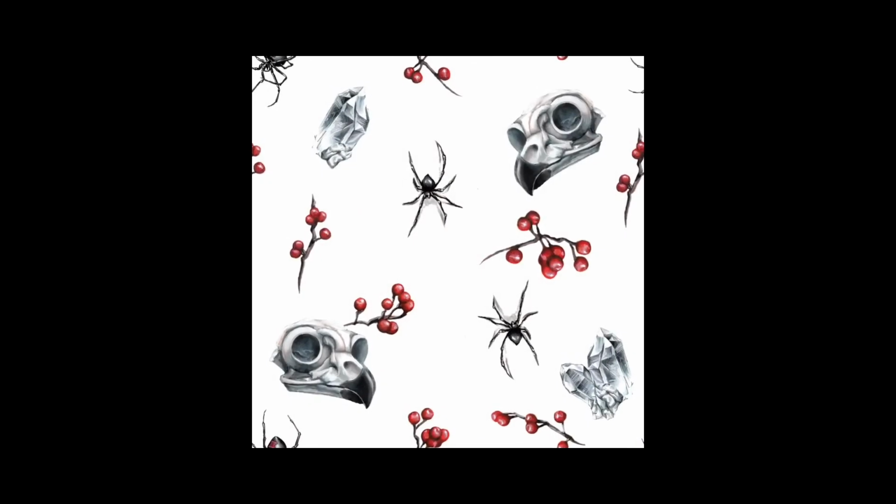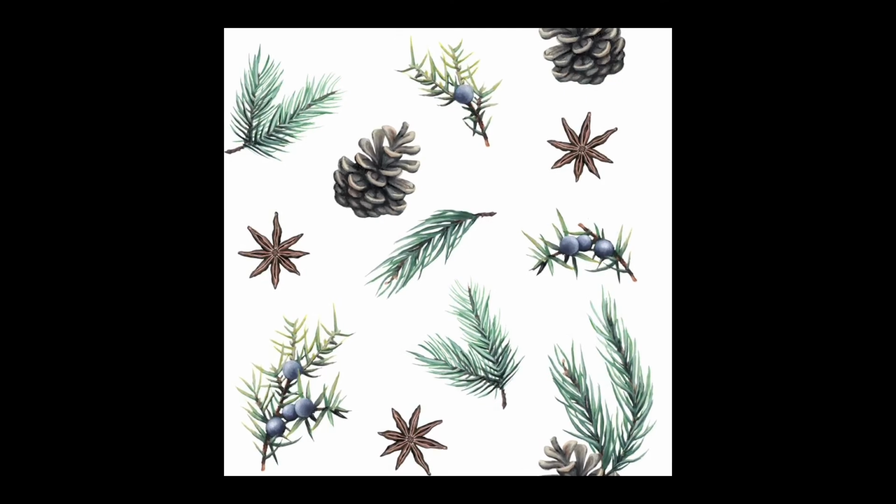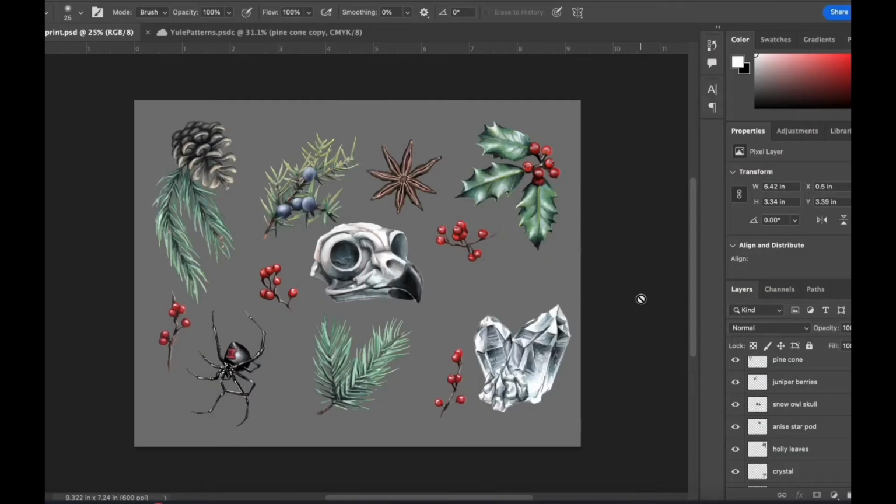In this video, I'll be showing you how I turned my spot illustrations into a repeated pattern. I'll be using Photoshop, but of course you can do this in Procreate or many other programs as well.